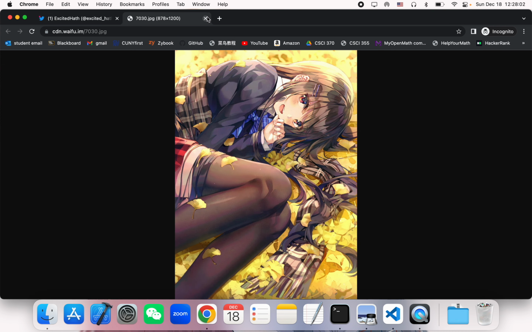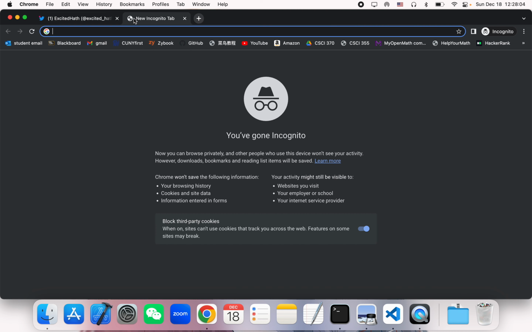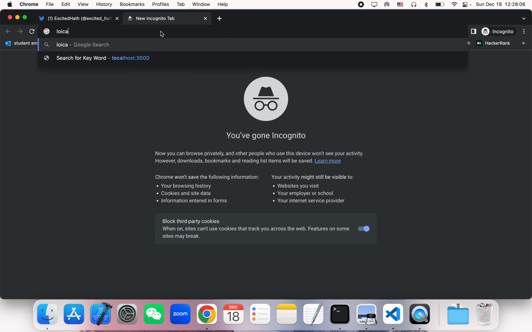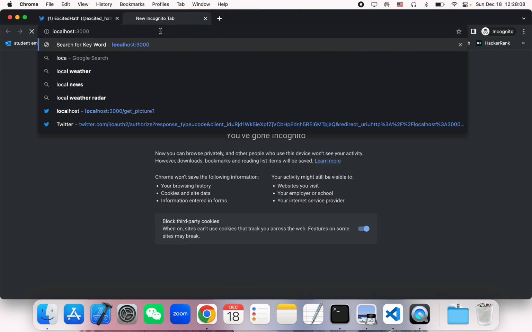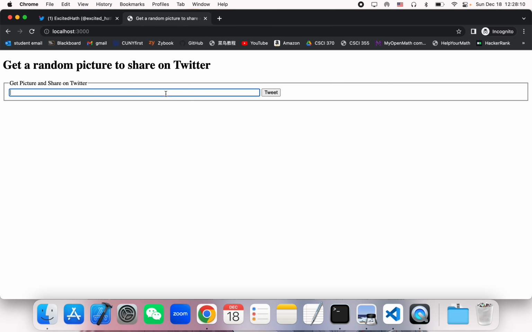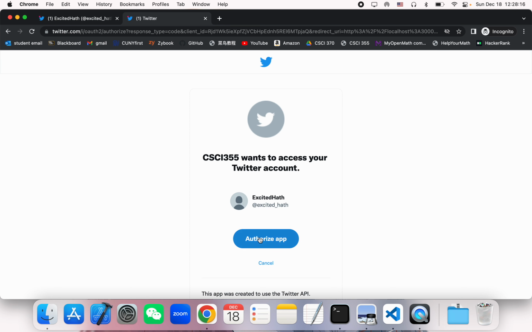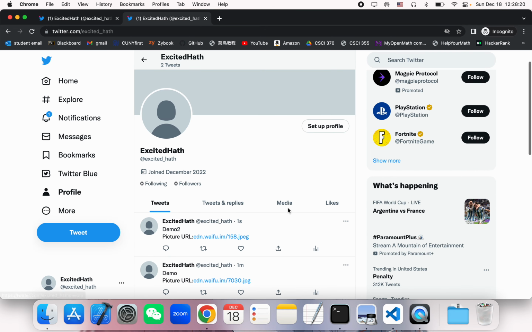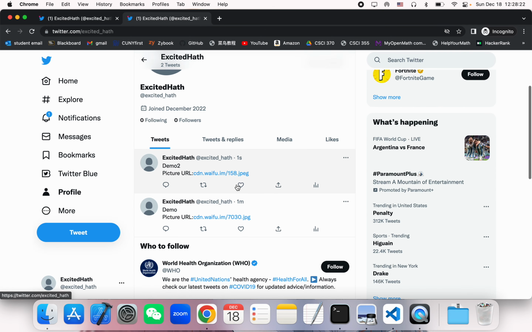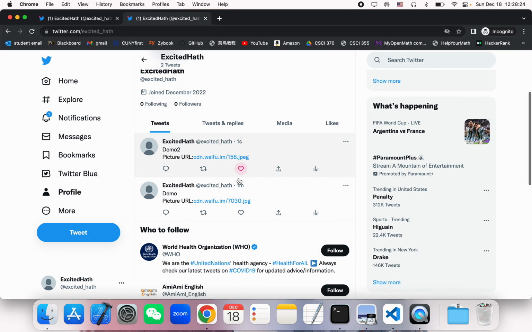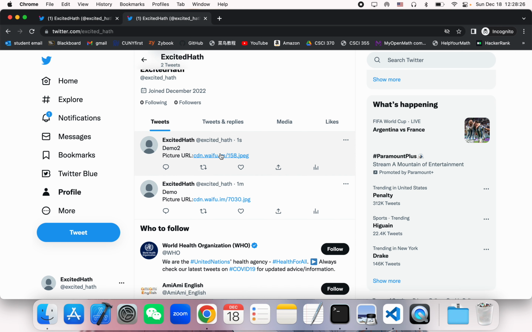We get a picture, and then we can make multiple calls. Demo 2, authorize. So each time we click tweet, it's going to send a different tweet with a different picture.